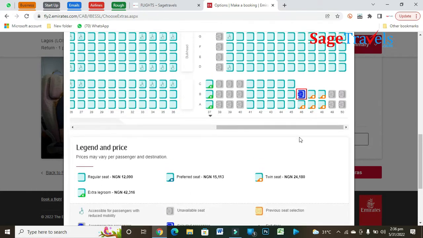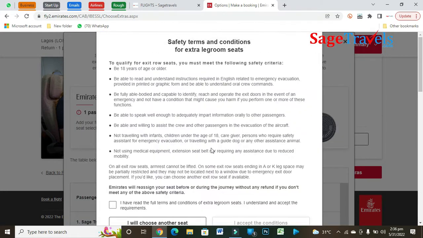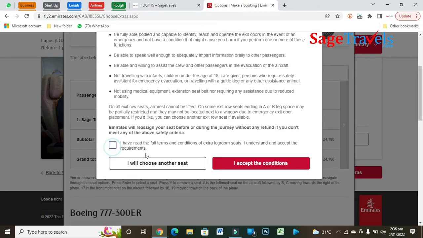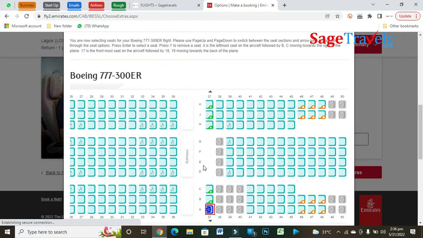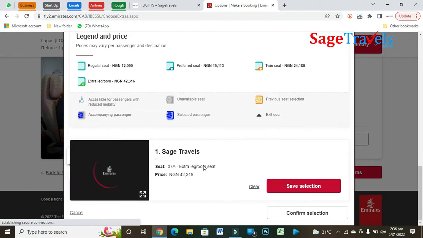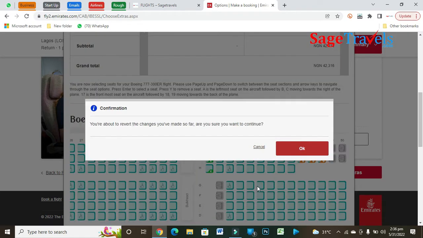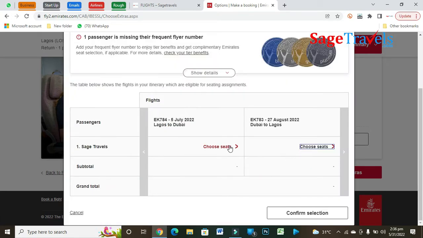Now let's go ahead and select extra legroom and see how much it will cost us. People select these options because they look at themselves and feel like, okay, I need more space and all that. You see how much it's going to cost you, 42,316 naira. But I am not interested in this option. It's optional. You can select it if you want. If you don't want, you can just skip it.